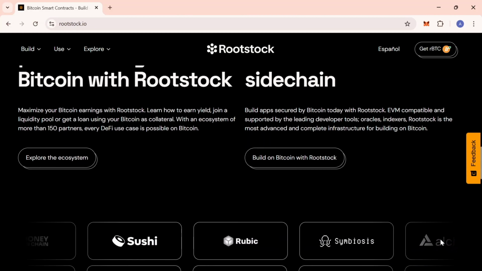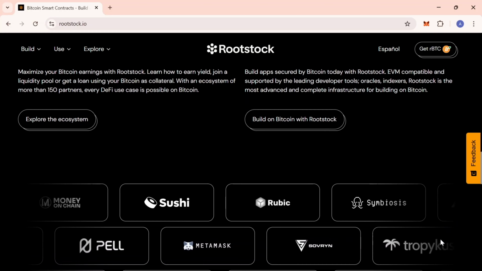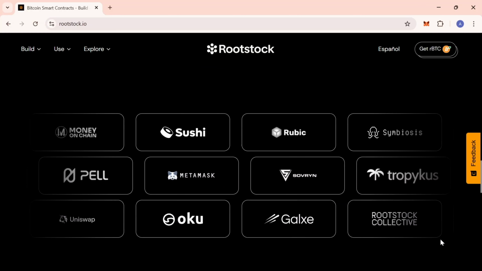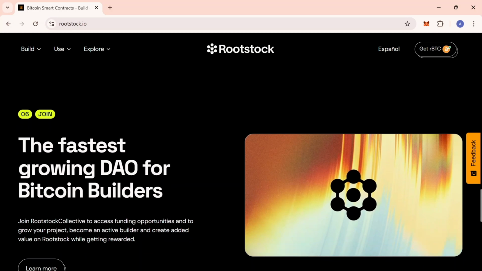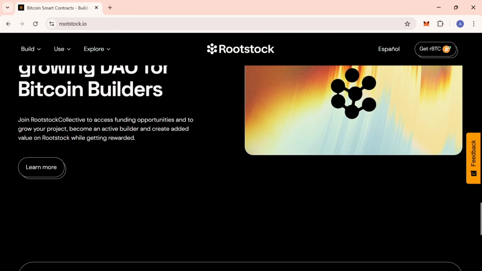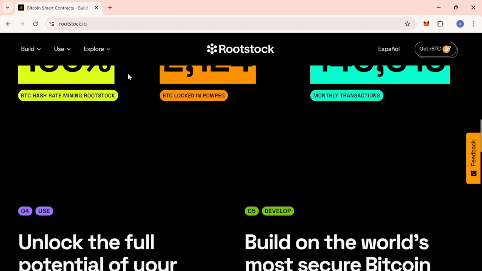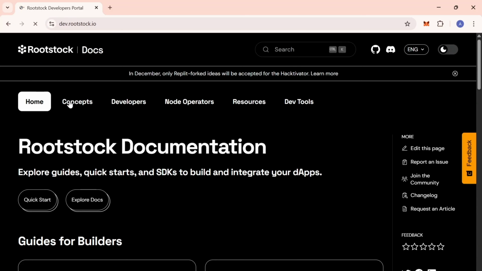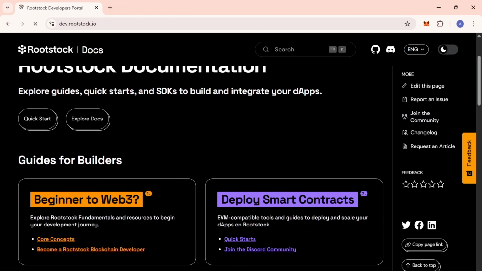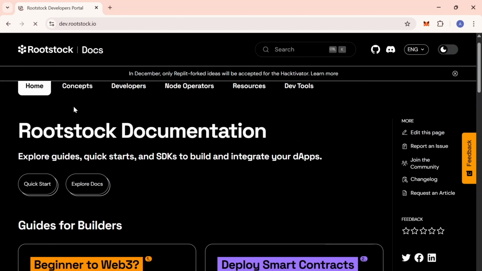Rootstock also gives lower transaction fees compared to Ethereum mainnet. Rootstock offers significantly lower gas fees. This makes it quite suitable for real-world and enterprise-grade applications. Also, the transactions on Rootstock are quite fast. Rootstock has a faster block time than Bitcoin, enabling quicker transaction confirmations, which is ideal for DeFi payments and tokenized assets.